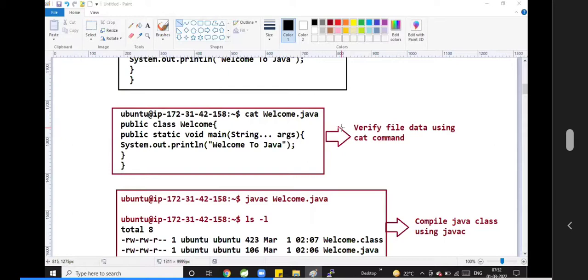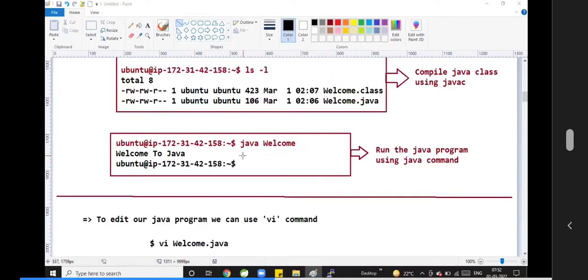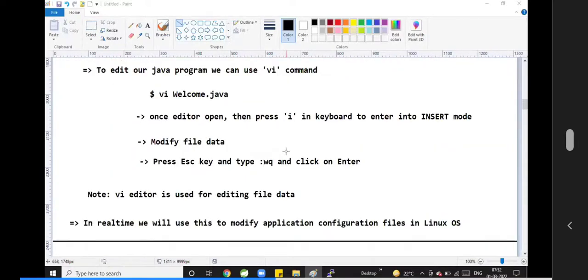Seeing the file data by using the cat command. Compile the file: javac welcome.java. Run the Java program: java space filename. Then how to edit the file data.